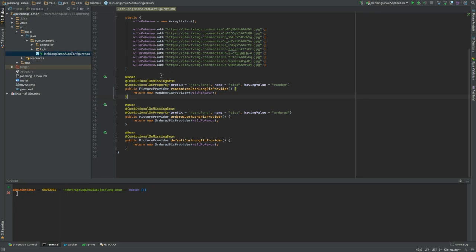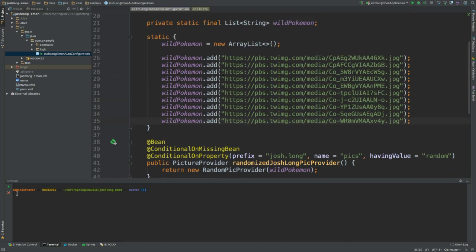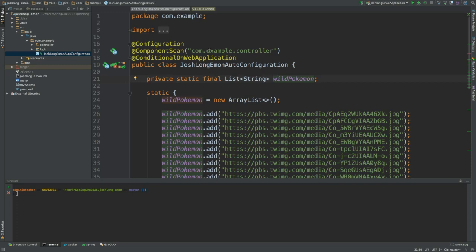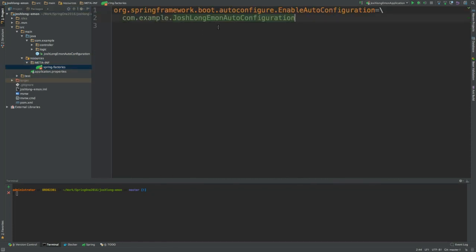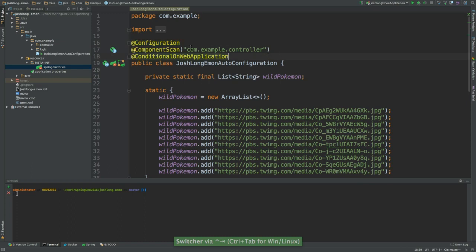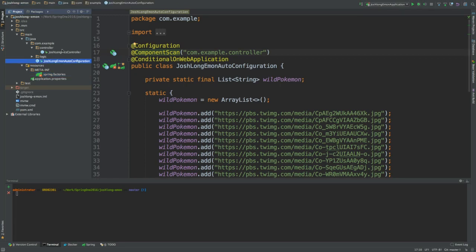So this is the auto configuration. This is the starter. Basically, I have some random Twitter pics from yesterday. I call them the wild Pokemon. And the most important thing, again, is the auto configuration, and as I said, also the spring.factories file. Every time, same thing. This will get loaded automatically, and it'll find the auto configuration class. What I'm doing is another component scan because it's easier, and I'm lazy, and it will find this Josh Long Pix controller.